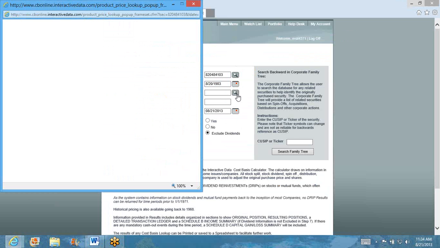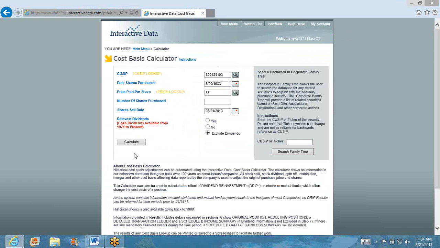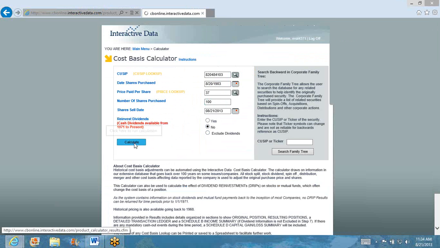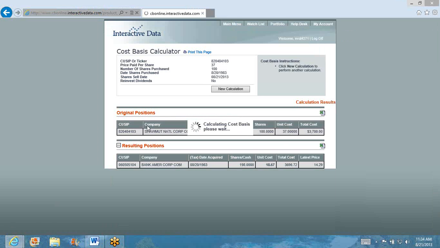Let's look up the price per share. And there it is, 37 to close at. So let's say our client started with 100 shares. All right? Okay. So the first calculation we're going to do is not include the dividends. That sets a baseline. So I click on Do Not Reinvest Dividends, and then I click on Calculate. And this will get us the information. It takes a couple moments.